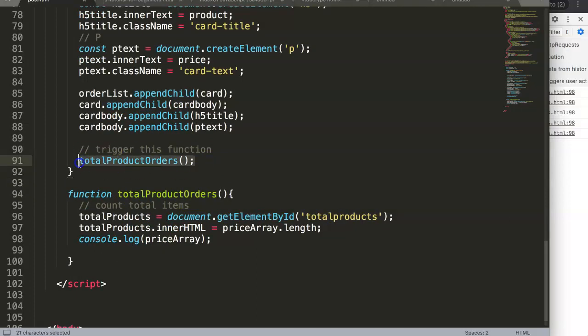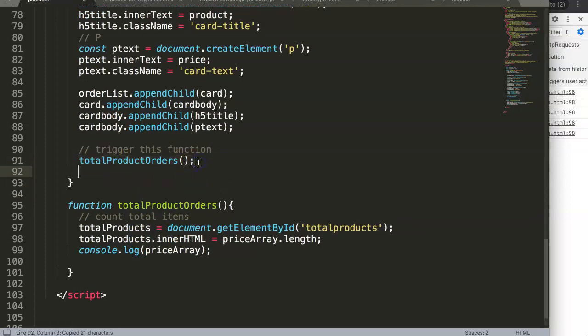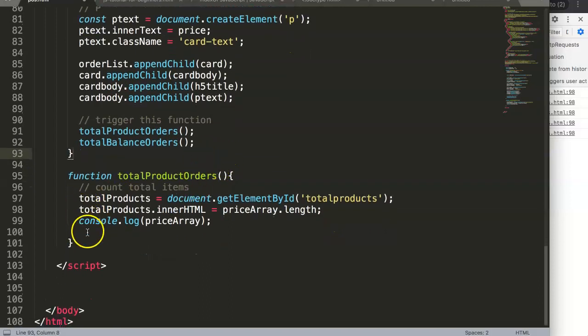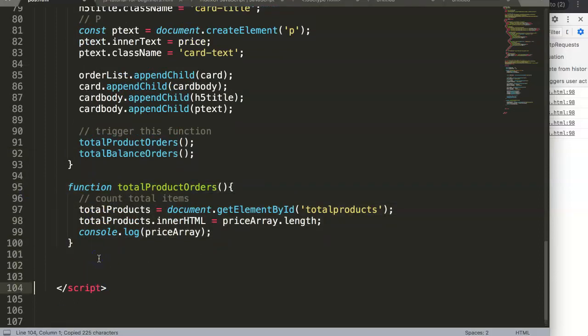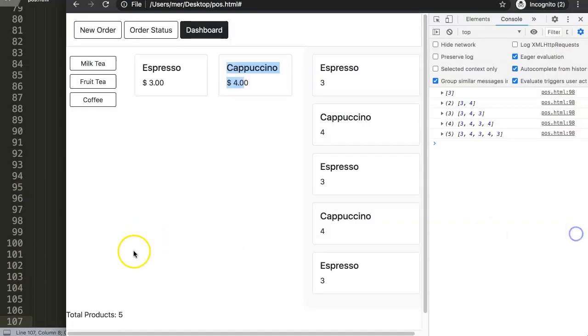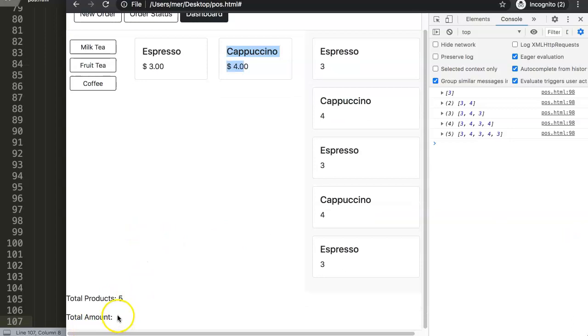Next, I want to make another one. That will be the total balance. Total product order or total balance order, maybe that's the right term. And for the total balance order, we do almost the same as this, except now we're going to create the one that will count here below the total amount.